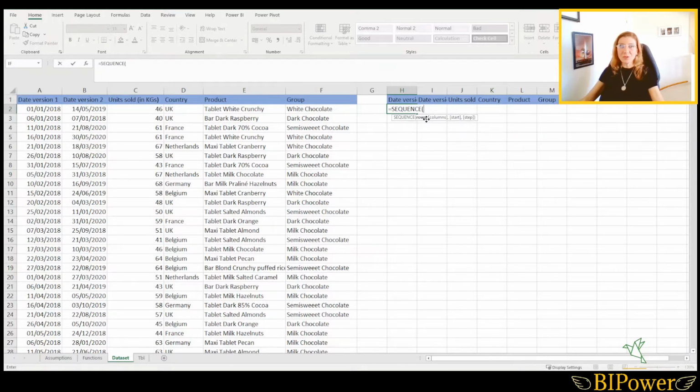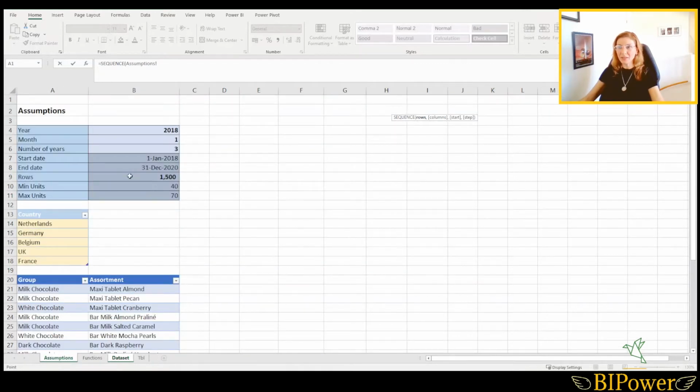The first argument, rows, says how many rows you want to have in your dataset. And remember, in my assumptions, I have the cell here where I say I want so many rows. So I will enter this cell here as the first argument. Whenever you change your mind and want another amount of rows, you will change it here, and it will be changed in your dataset as well. The second one is the columns. For the date, I need only one column, so I can just enter a comma there or enter 1 here.